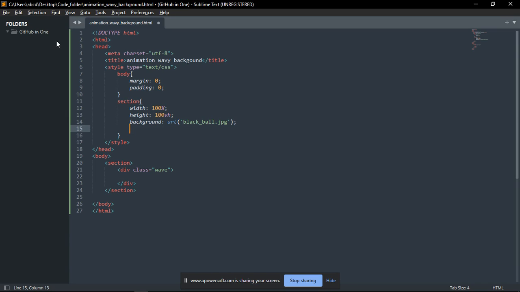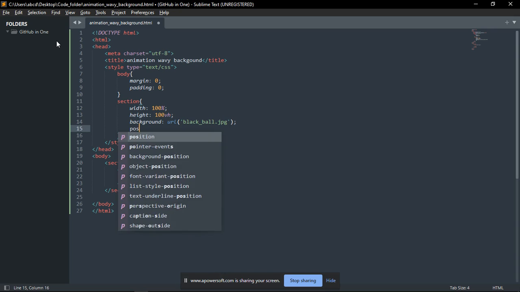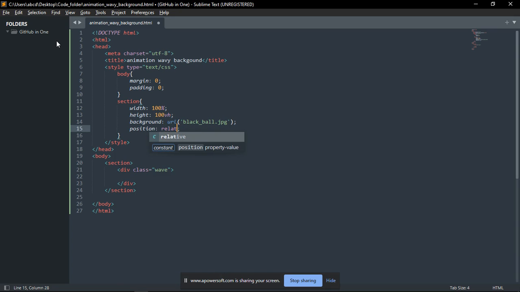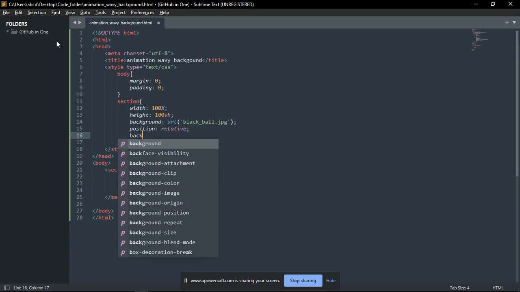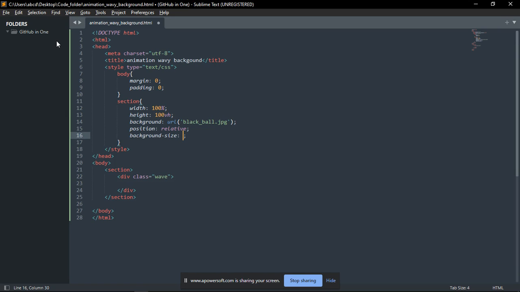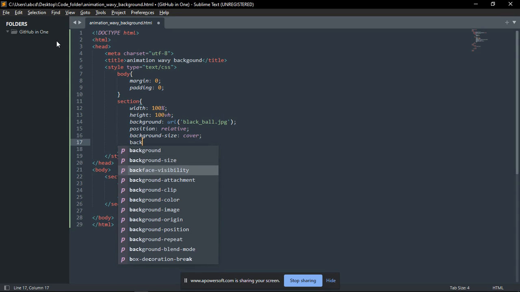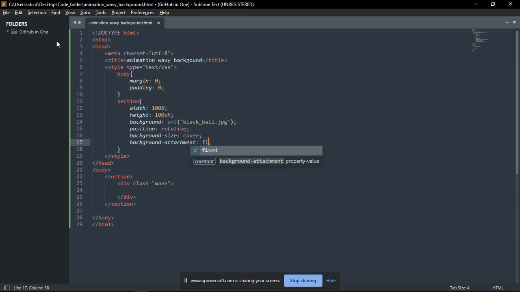Now you need to take a position. Position should be relative for this. It is fixed, so I will take it. And then background size should be, I will take cover. You can take cover. And then you need to set background attachment. Attachment should be fixed.